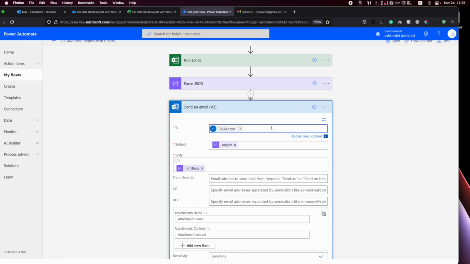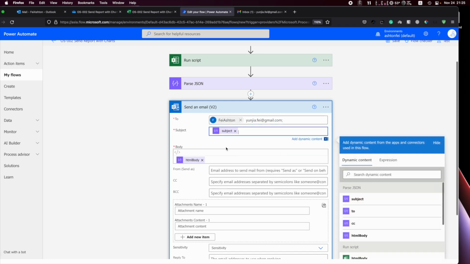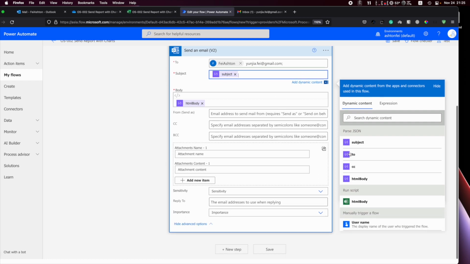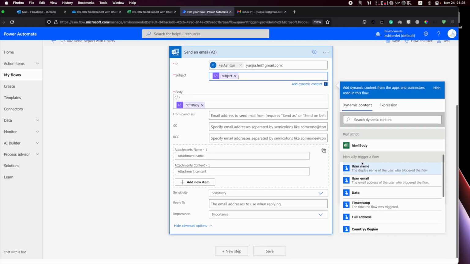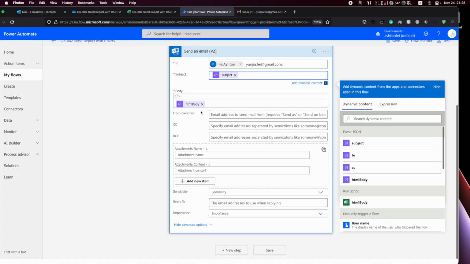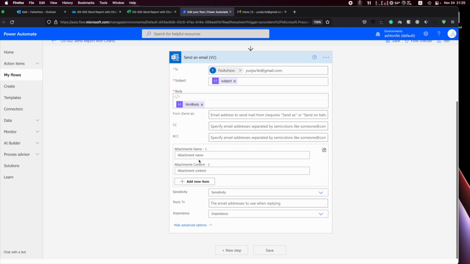Okay, it's here. And I put my Gmail account here. I thought we can do it in a way like this. So in this case we can get the subject, and we parse this body, HTML body. So let's try to do this test.